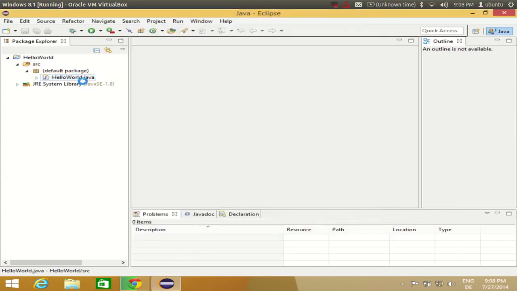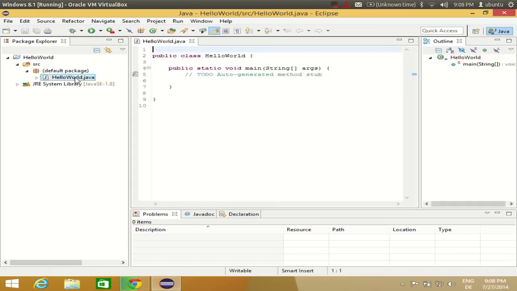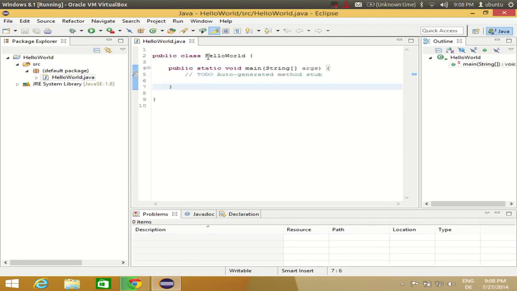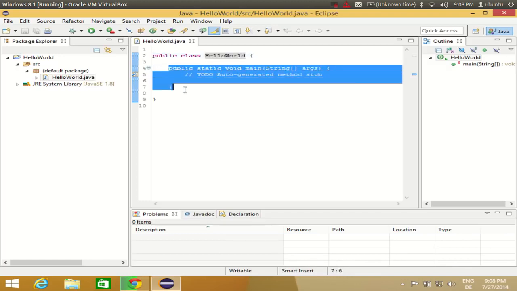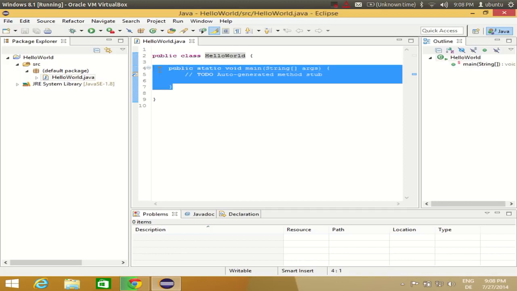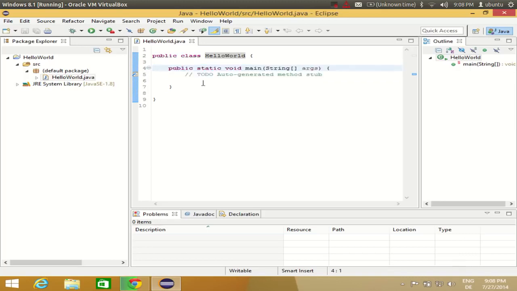And now you will be able to see this hello world file here, and you will be able to see that Eclipse has created some code for you, which is a public class hello world we have created, and the main method. So every Java program needs at least one main method and only one main method. Okay, so Eclipse has created this sample program for us.